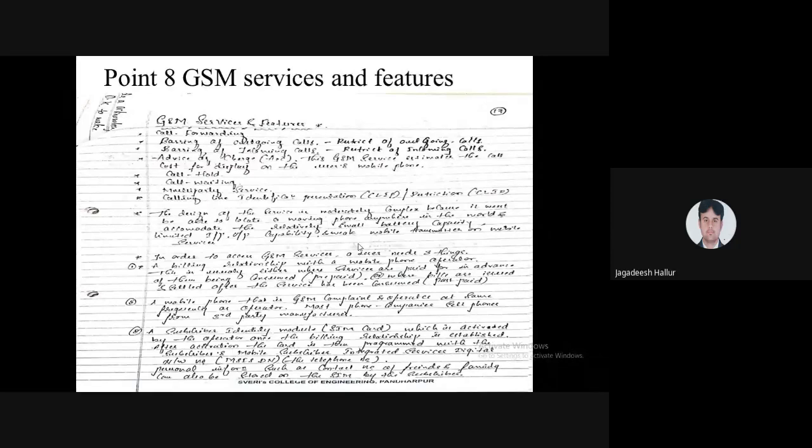Okay, call holding. If you want to hold the call, you can hold it by using your mobile. Call waiting. If you are in a call and another person is calling, you get the notification of the call waiting. These are some of the services we are getting. Multi-party services. If you want to speak with two or three friends, that is a conference, and that has to be taken care of by these services.